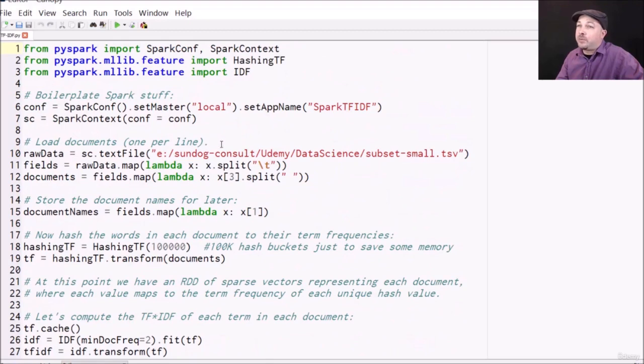All right, so let's walk through this. It's actually fairly straightforward. We're going to start by importing the SparkConf and SparkContext libraries that we need for any Spark script that we run in Python. And then we're going to import HashingTF and IDF. So this is what computes the term frequencies and inverse document frequencies within our documents. We'll start off with our boilerplate Spark stuff that creates a local Spark configuration and a Spark context created from that, from which we can then create our initial RDD.